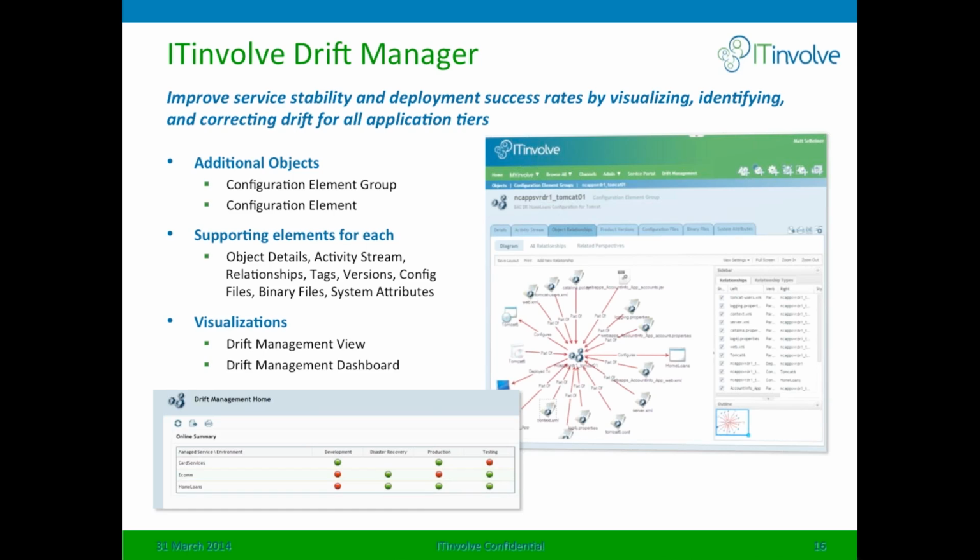Additional objects that come with the ITinvolve Drift Manager product include the configuration element group and configuration element. For example, over here on the right-hand side, we see a screenshot representing a configuration element group, in this case for Tomcat infrastructure in our environment. There's a wide range of configuration files, binary files, system-level attributes, as well as product version information that are all defined inside this configuration element group. That configuration element group is then mapped to an application, in this case the home loans application.